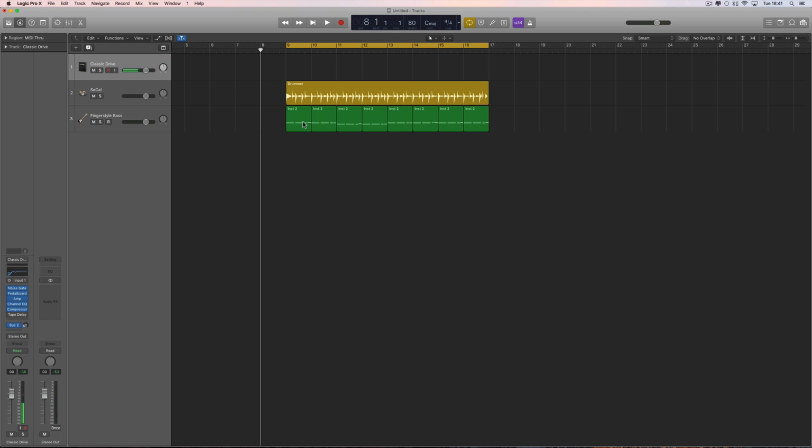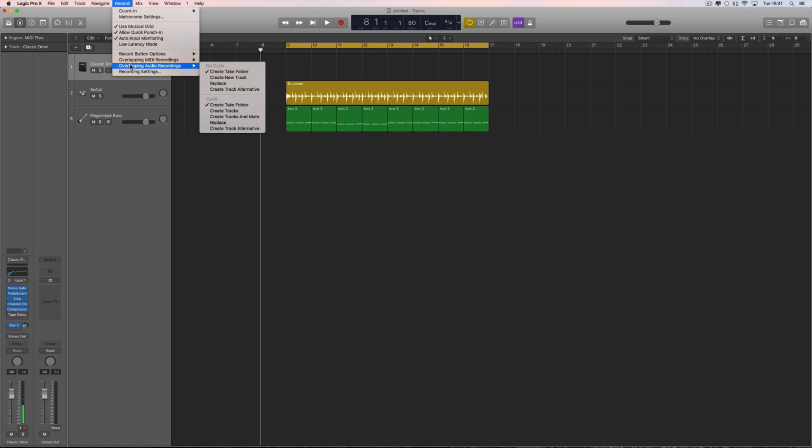Now I'm going to be using this new Logic 10.3 from now on for these tutorials, but if you're using the older version, the last version you could use with Mavericks, the only difference is in the record menu, overlapping audio recordings. The new Logic 10.3 has create track alternative in both the no cycle and cycle parts of the overlap audio recordings menu. Otherwise it's the same in the older version of Logic, and create take folder should be ticked for both no cycle and cycle in this menu, overlapping audio recordings, right?